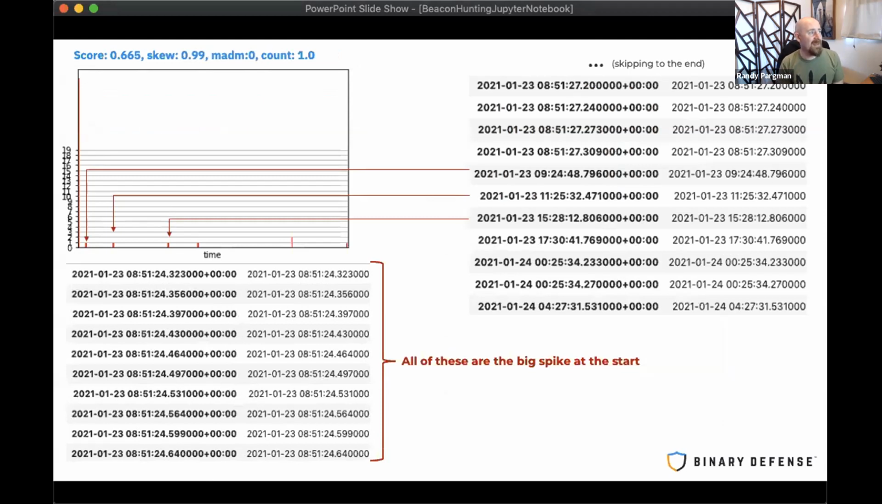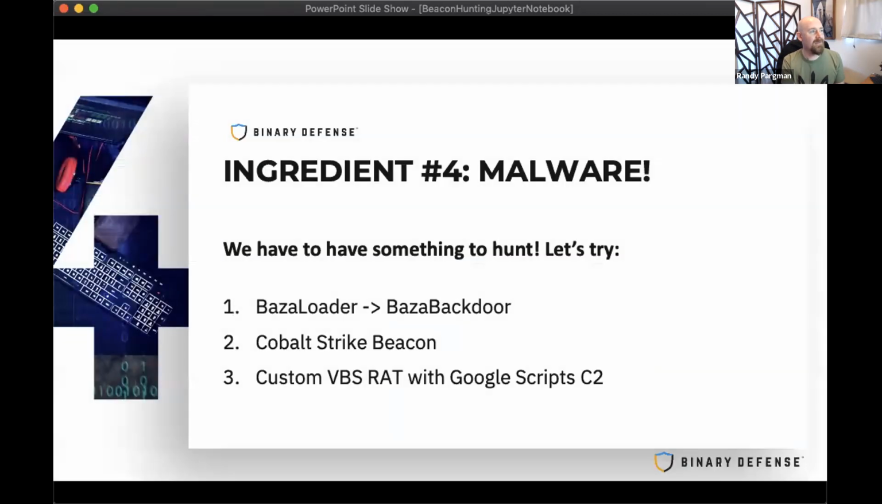Here's one that is not a beacon. So you can see at the beginning of this communication, there were a whole bunch of connections right off the bat. And then there were kind of regularly recurring connections, but not really, they're not all that even. Don't completely ignore this because this could actually be a malware communication pattern. It's just not a usual malware communication pattern, but this at least rises to the level of being kind of interesting.